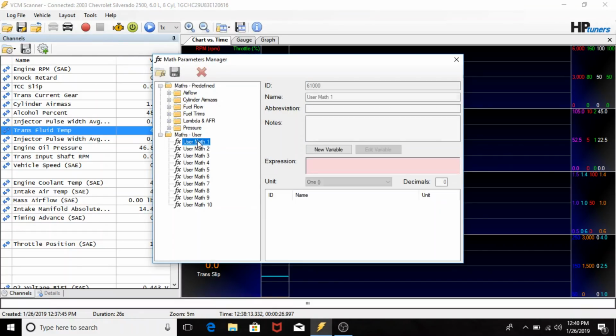and then I'm going to do User1 Math. You can just do these user-defined maths. So I'm going to name this one Trans-slip. Let's just call it TS for abbreviation. Then you can add some notes here: transmission slip calculated using calculated gear ratio as part of the equation. So now I'm going to add input shaft, output shaft, and calculated gear ratio into this equation.